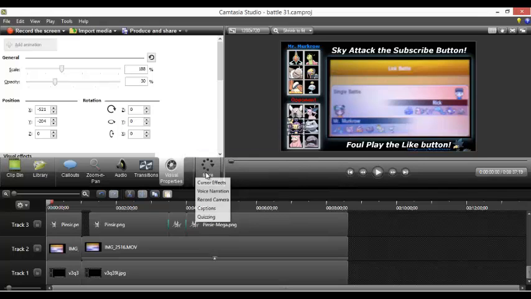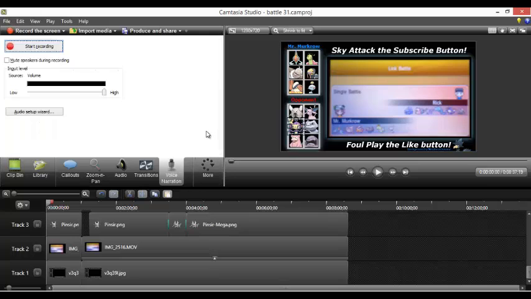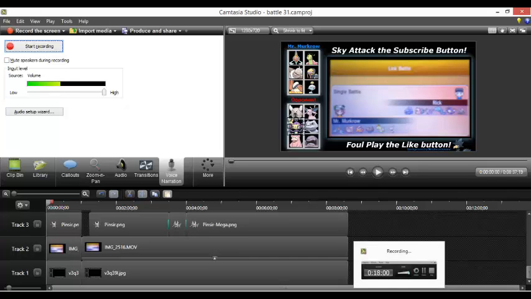Now you're going to go into more, and there should be a setting called voice narration. The reason I save it here is that sometimes my Camtasia freezes, and sometimes it'll close. From here you'll just hit the start recording button, and then you record. So I'll just record it and show you how to finish up.